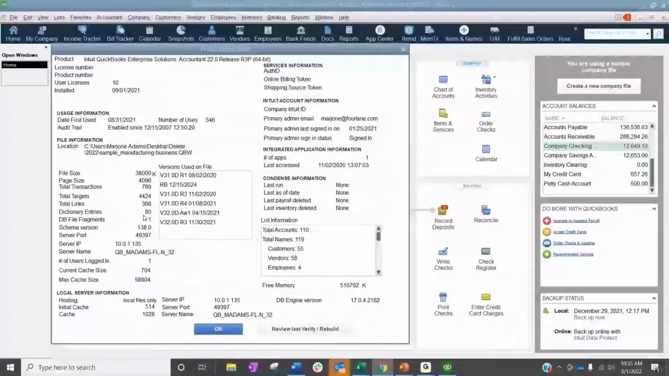Total transactions is a big deal. How many total transactions are sitting in the system, right? So that's how many posted transactions. Then you have targets and links down here. Targets is how many lines are on those transactions. So it can tell you, if I have 1,000 transactions and I have 4,000 targets, then my average quantity of lines on a transaction is 4, right?